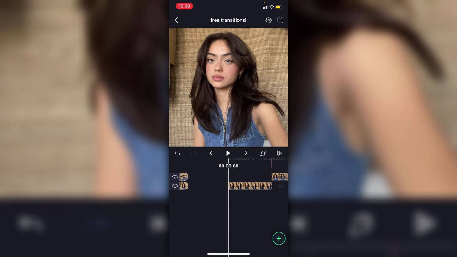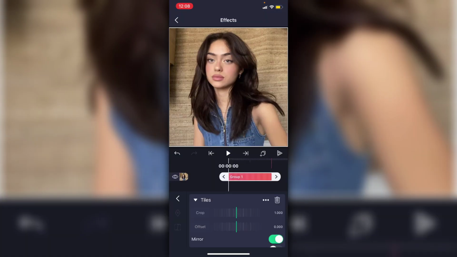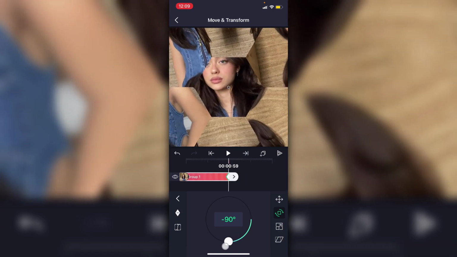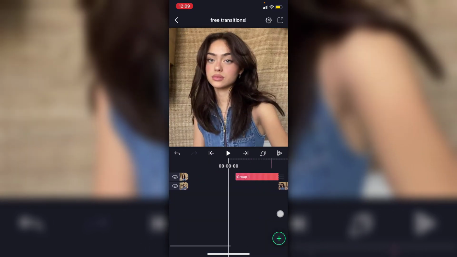You could also hold down on your photo and group it. And then add tiles to your group. Mirror it. And then go on to the spin panel. Add 2 keyframes, one at the beginning and one at the end, and change it to -90 degrees for the first one. And then do your in-graph.